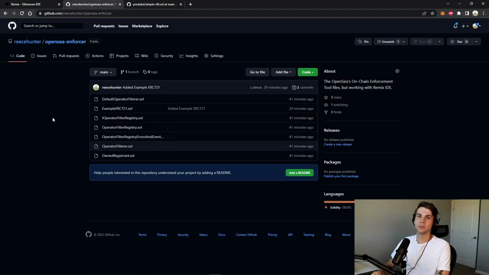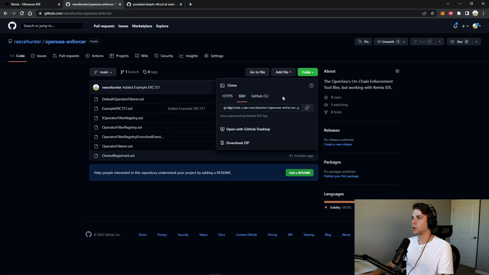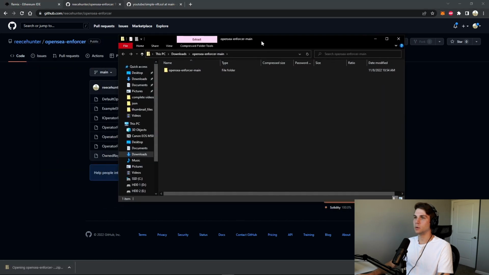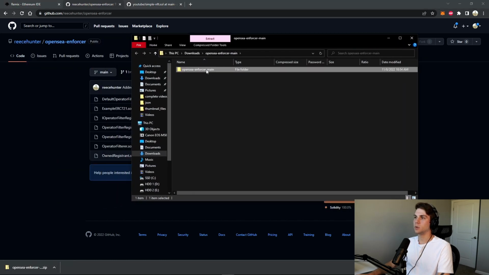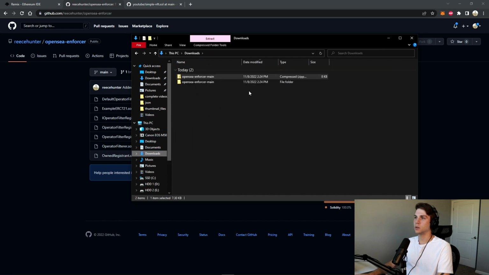The first thing we're going to have to do is actually download this enforcement tool. So I have a GitHub repository where you can download all the files, which will work in Remix IDE, which is what we'll be using. You're going to go over to code and download zip. What this does is it downloads these files, so we can open it up. It'll be a zip file and there'll be a folder inside. We just want to drag this over to its own directory. So now we have this folder outside of the zip, and we can delete the zip if you want.